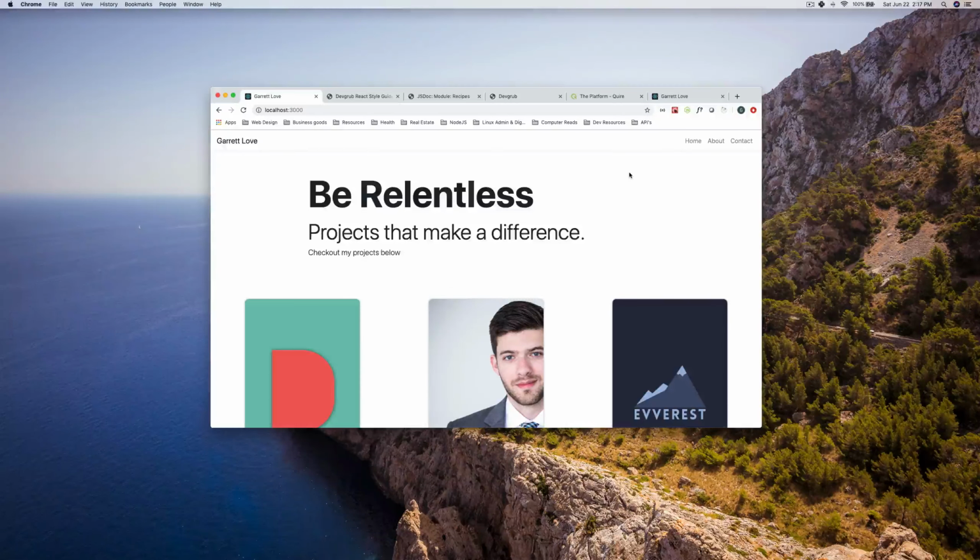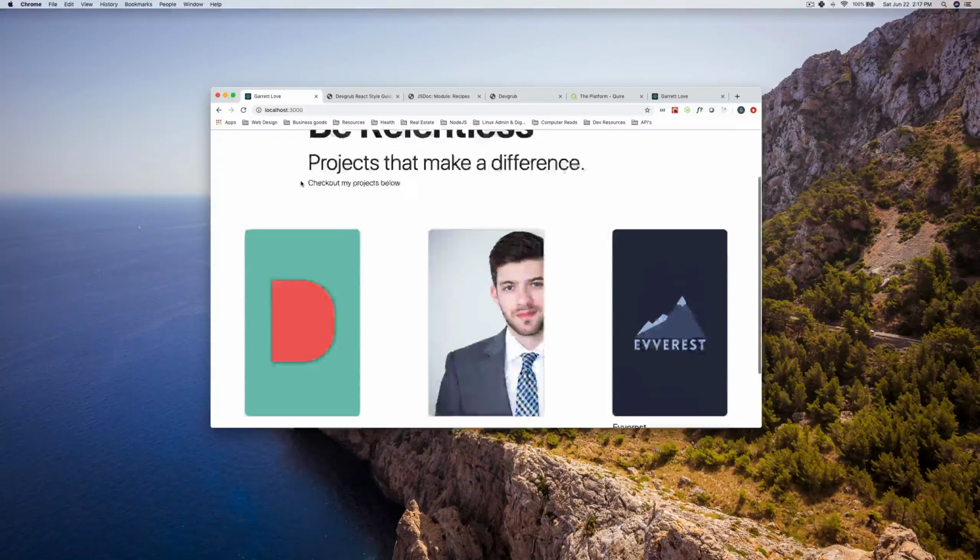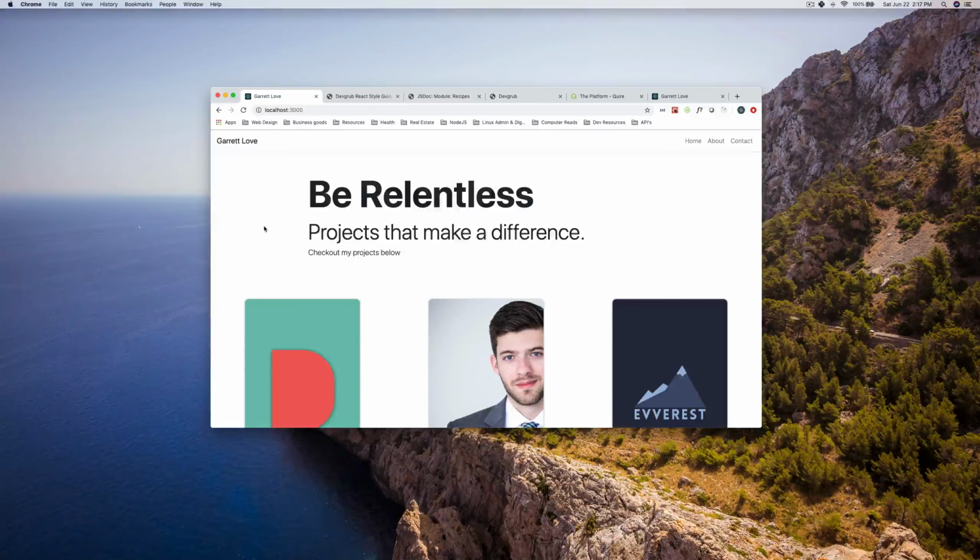It's been a while since I've done a tutorial series or a tutorial of any kind. However, in this one, we're going to be taking a look at how to build a portfolio website with React. And this right here is what we're going to be building. This is actually the same exact design that I have on my current website, garretlove.com. So basically, we're going to be building my website. This was the first thing that I made with React, and I thought it'd be cool if I shared with you guys how exactly I went about building it.